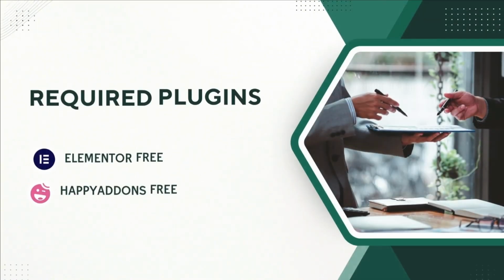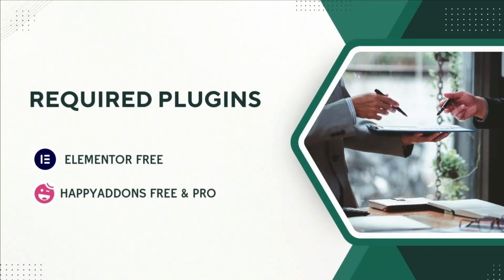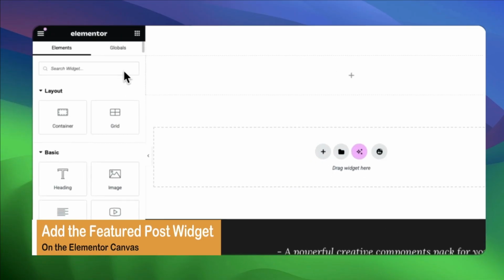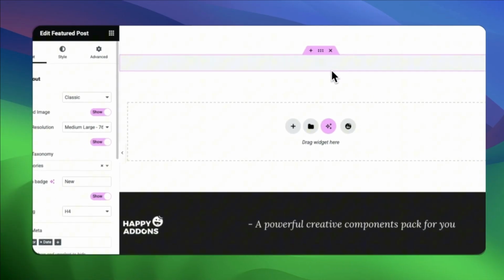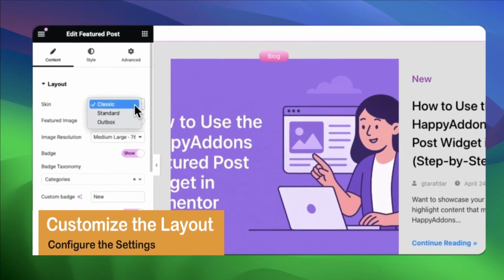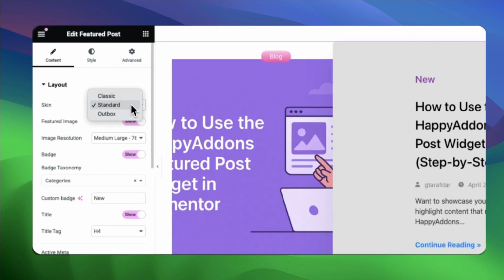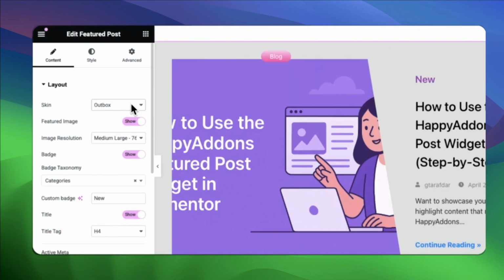Before we begin, make sure you have Elementor, HappyAddons, and HappyAddons Pro installed and activated on your site. Once they are ready, open a page with Elementor. In the widget panel, search for Featured Post. Drag and drop it. The Featured Post widget offers 3 skin styles: Classic, Standard, and Outbox.